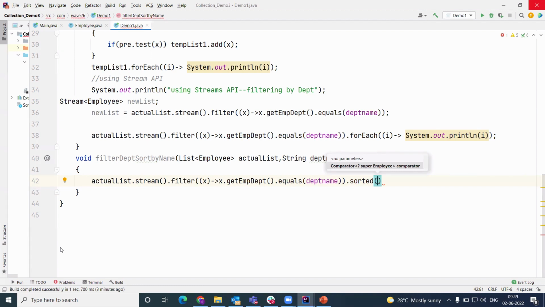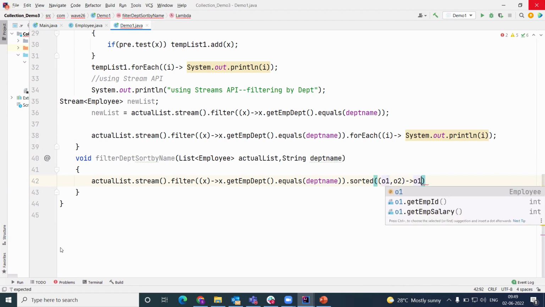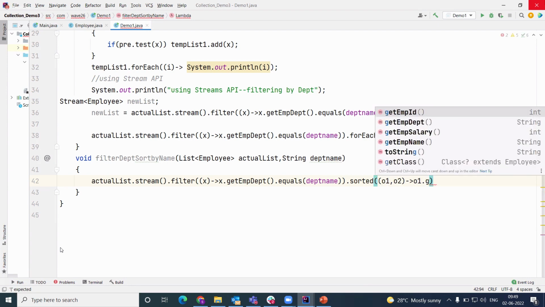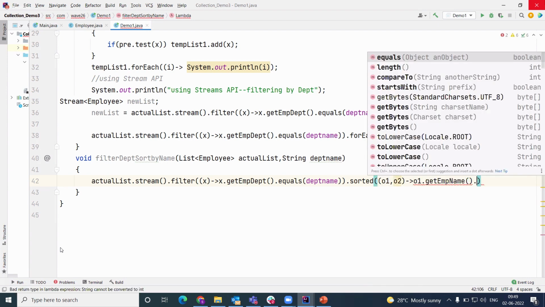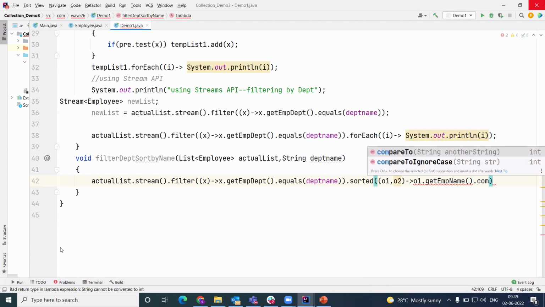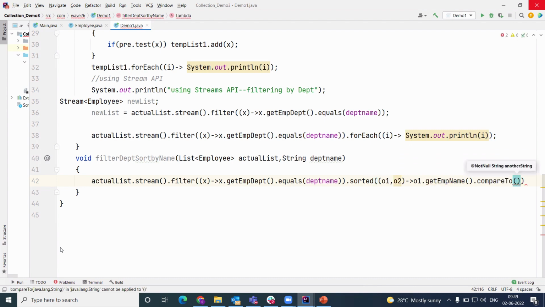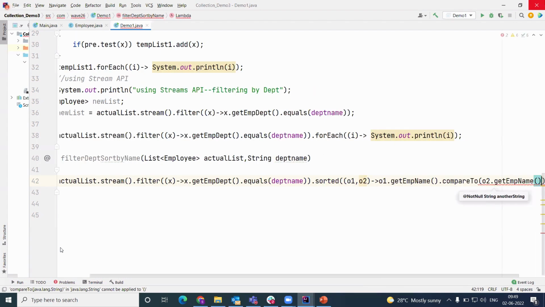Comparator, ma'am. Comparator or comparing. So comparator will take 2 objects, the object 1 and object 2. So every time, if it is ascending order, take the first object, get the name. It is a string type, so please use compareTo. Compare the first name with the second name.